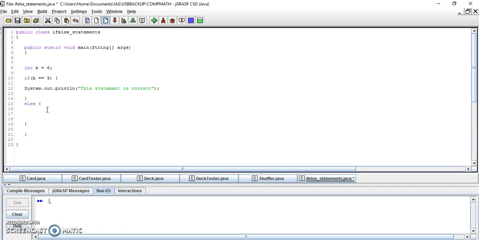Let's begin by writing the else part of our if-else statement. To do this, we write else, and then we add two curly brackets. Inside the brackets, we're going to write system.out.println, the statement is false. Let's run it and see if it works.